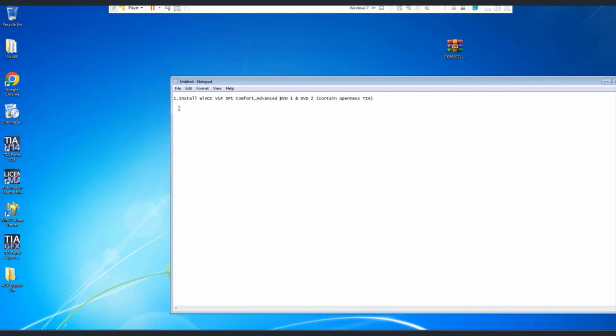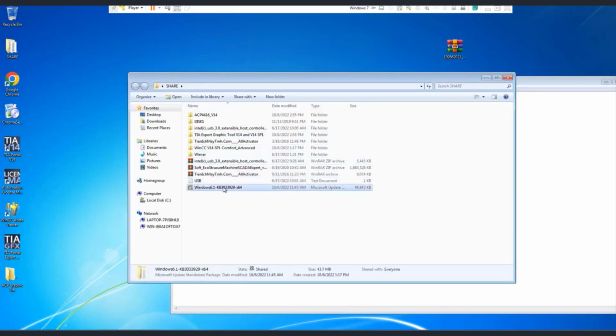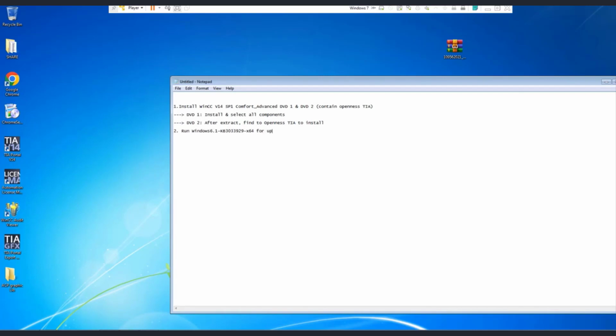Installing TIA Siemens software. System requirements for TIA Siemens installation. Installing TIA V17 Siemens software is a crucial step in maximizing the efficiency of your industrial automation processes. To ensure a seamless installation experience, it is important to meet the system requirements for TIA Siemens installation.